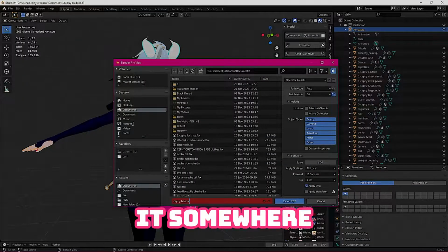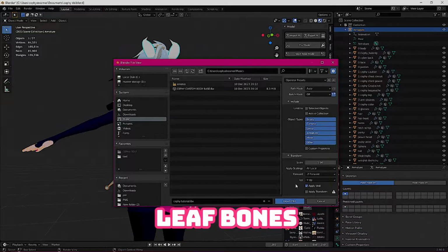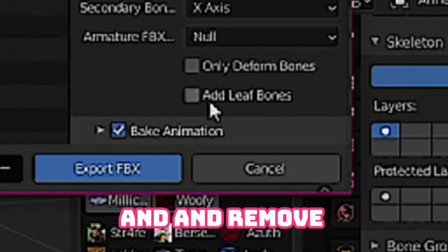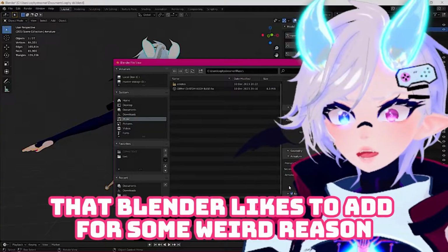Make sure to save it somewhere where you can find it. Next, this might seem silly, but we're going to remove leaf bones. To do that, all you got to do is scroll down here, go to Armature, and remove the add leaf bones. What that does is it removes the end bones that Blender likes to add for some weird reason.